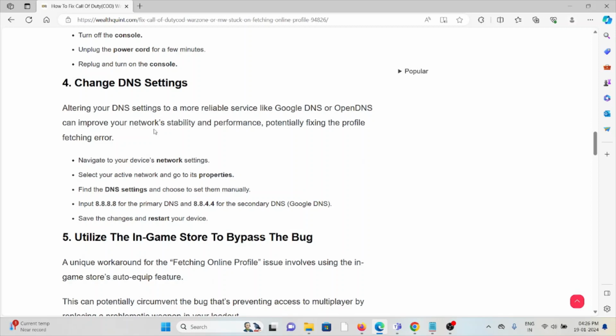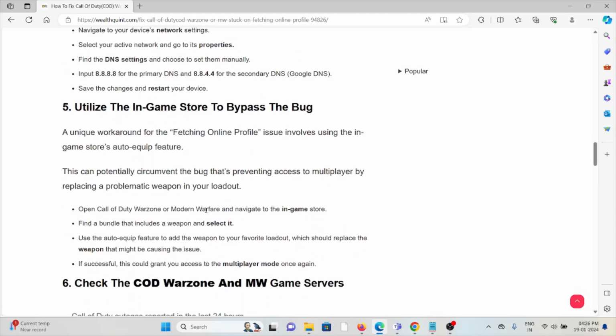The fourth method is change the DNS settings. Altering your DNS settings can be more reliable. Services like Google DNS or OpenDNS can improve your network stability and performance, potentially fixing the profile fetching error. Navigate to your device's network settings, select your active network and go to the properties. Find the DNS settings and choose them. Set them to manual. Input 8.8.8.8 as the primary DNS and 8.8.4.4 as the secondary DNS. Save the changes and restart your device.